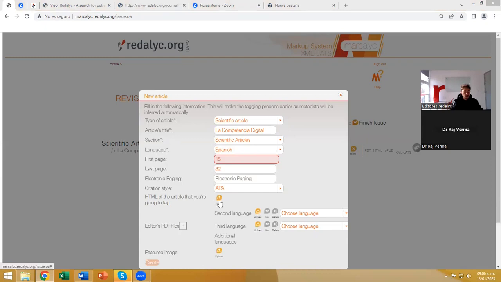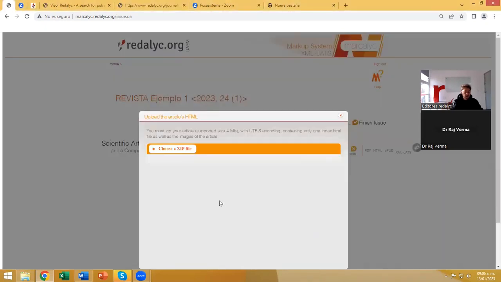So we click here, upload, and then Redalyc will tell you all the specifications about the HTML file that we have to upload. First, you must zip your article with a maximum supported size of 4 MB, okay? With UTF-8 encoding, containing only one index.html file, as well as the images of the article.